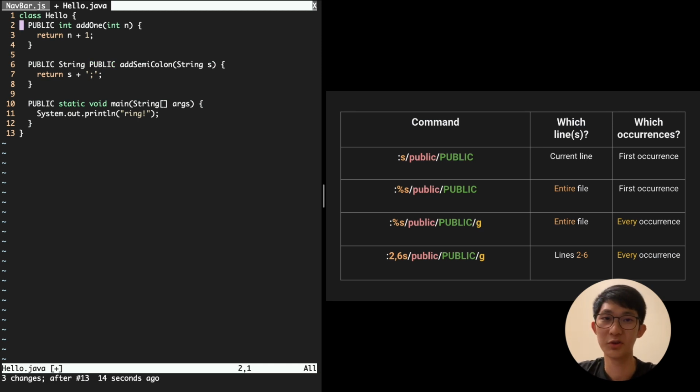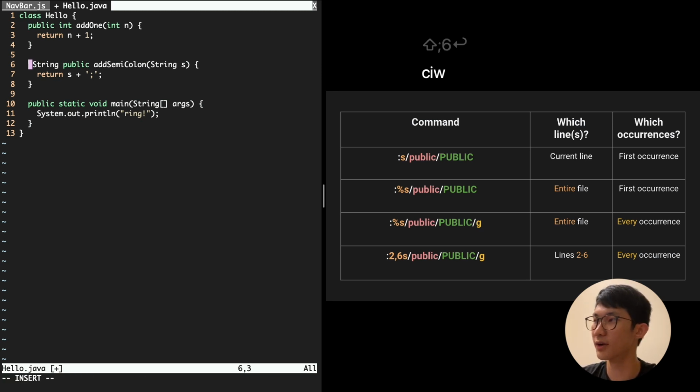The last example that you might want to use is, let's say you want to only change the words on specific lines. So let's say on line 2 and line 6, I want to change these methods to private. So one way you might do this is, of course, to jump to the line and change the inner word to whatever you want, and then go to the next line, :6, and change this word to whatever you want.